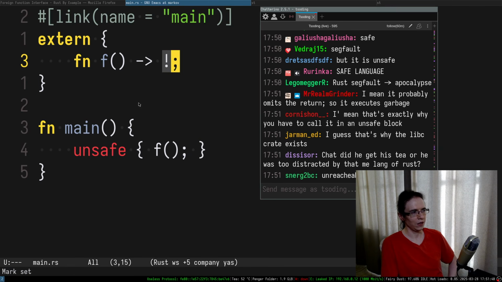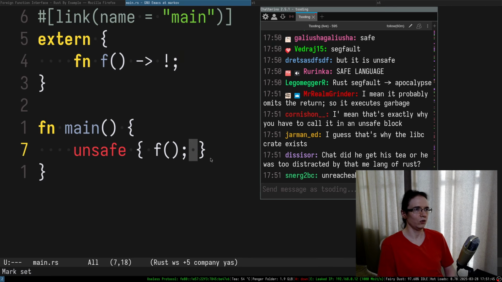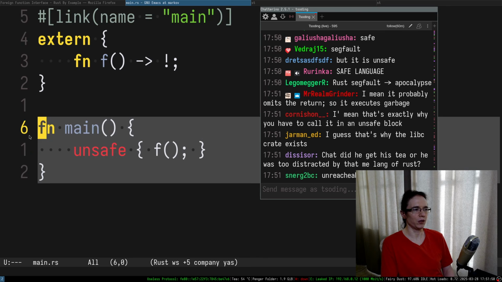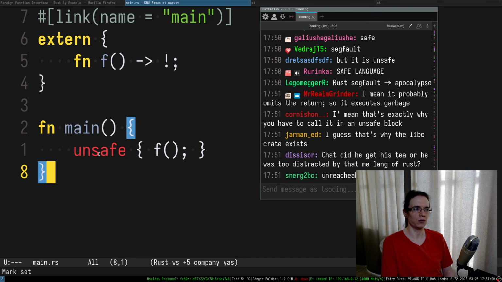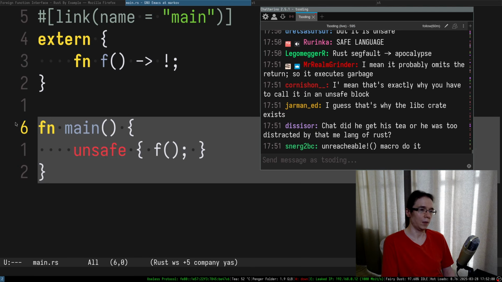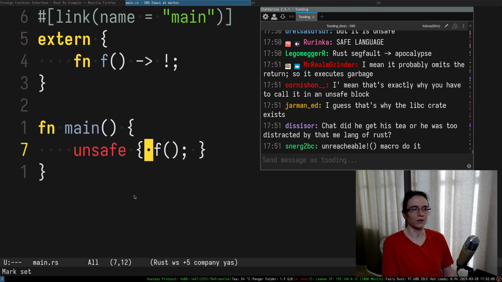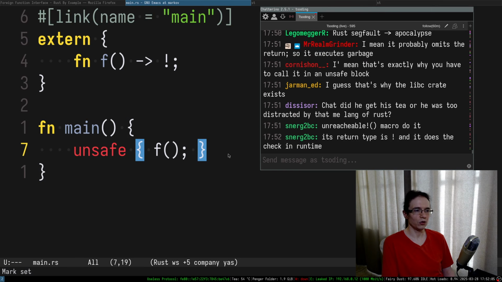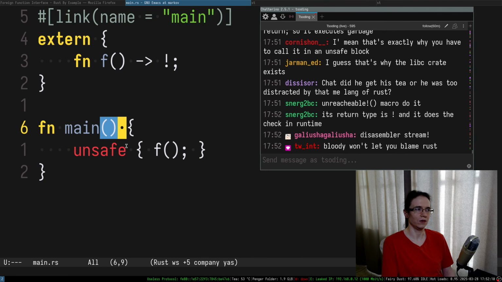So essentially, the control flow analysis realized that you never return from this function, and maybe it didn't generate a proper epilogue for the main function, because you never return out of this function. What's the point of generating a proper epilogue? I feel like that's exactly what happened. And since it doesn't have a proper epilogue, it just did nothing. The unreachable macro does its return type, and it does the check at runtime. Yeah, interesting. I don't know what exactly happened here.